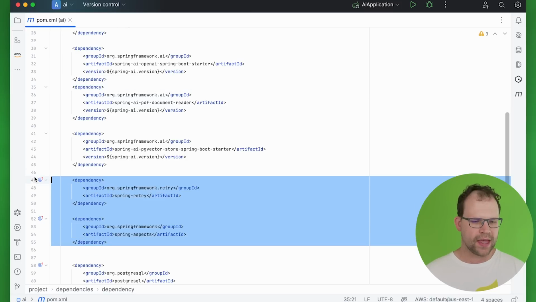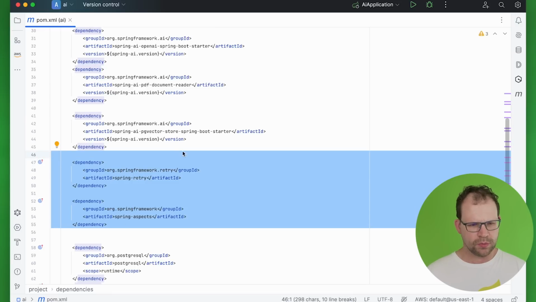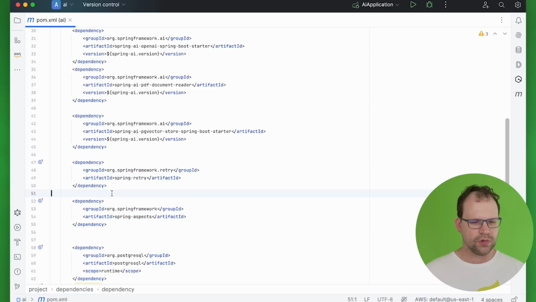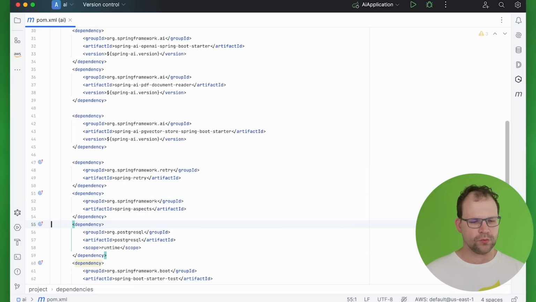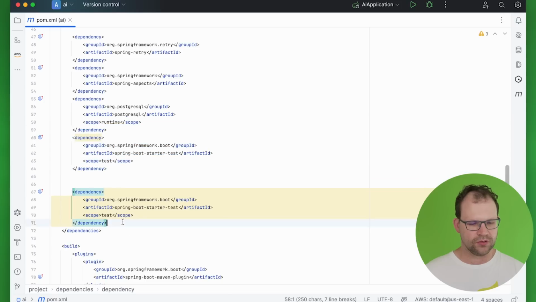We're going to also bring in the AOP support and the retry support. One might argue that this should be part of the Spring AI dependencies, and perhaps it will work without it, but I'm going to cargo cult it and we'll just use it. You can try removing it and seeing if everything goes well. We have Postgres, of course, and then the test support, which is duplicated.